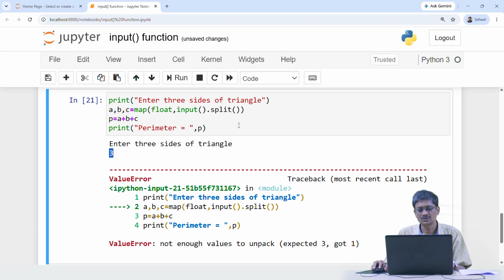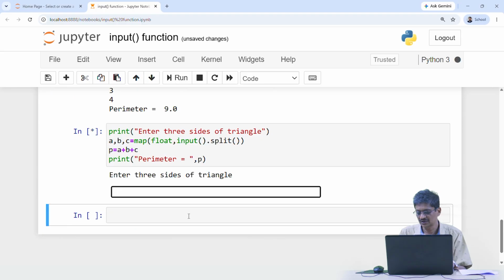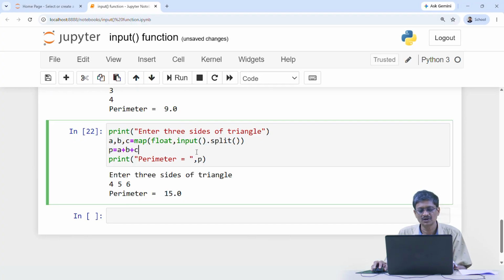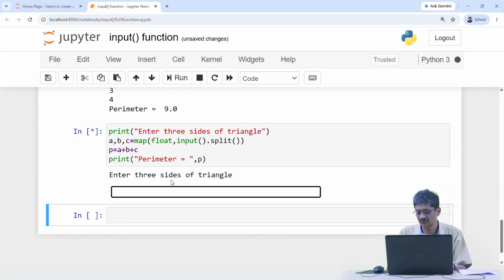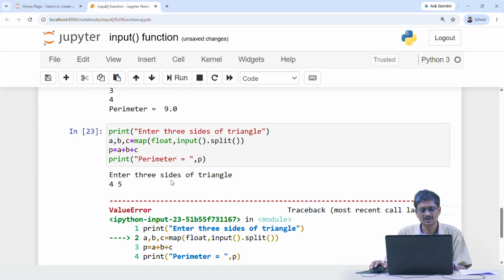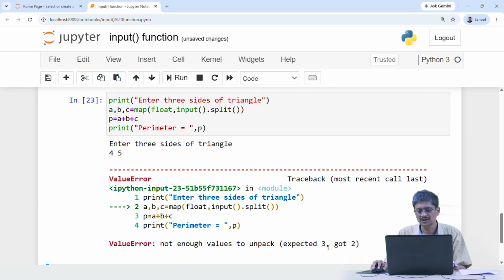So whenever you are using this split function, please make sure that you are entering the appropriate number of inputs. In this case you are having 3 inputs, so you must enter 3 different values, and then only this is going to work. So once again, if I execute this with 4, 5 and 6, see this particular code is working perfectly fine. But if I use say 4 and 5, just 2 values, it is going to give me an error, because expected values are 3 and you are going to get only 2 values.